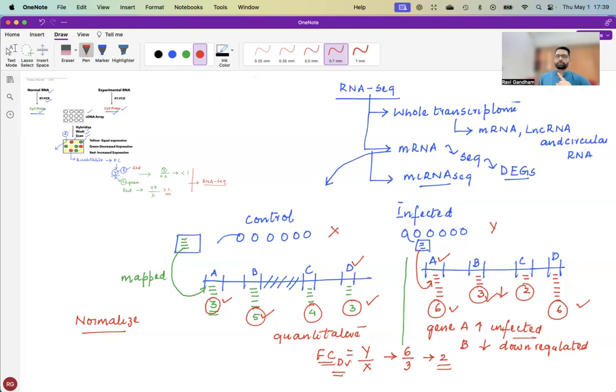However, a word of caution, we do not use raw counts directly for our calculation of fold change. We have to normalize our reads for gene length, library size, and composition of RNA. These are the 3 things that we need to normalize for, and we'll discuss this in detail when we discuss RNA sequencing in the next lecture.